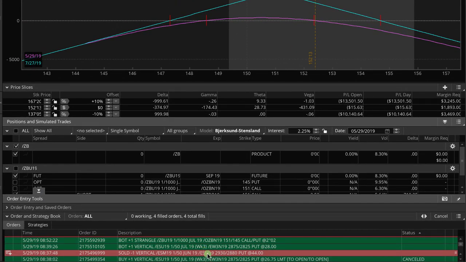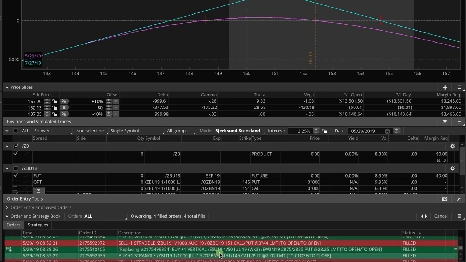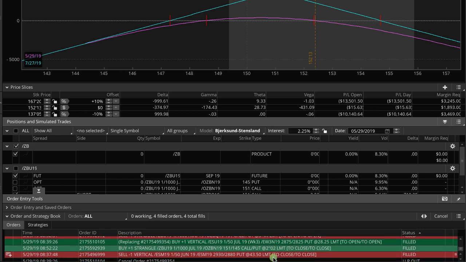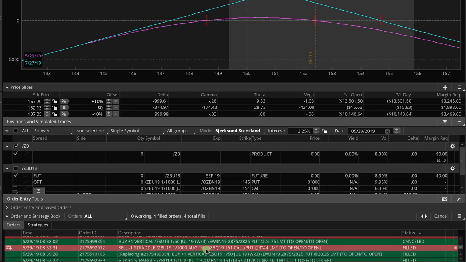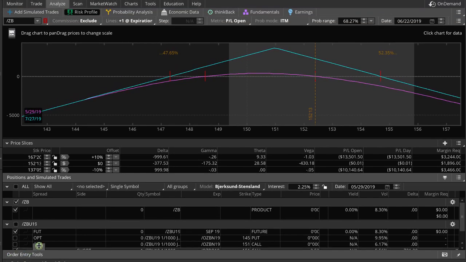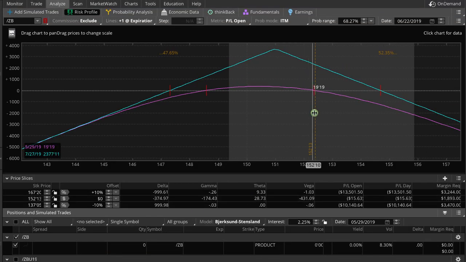As you can see here, I know it's a little bit small, but we basically bought back the July one and we paid $2.02, and then we sold the one in August and sold that for $3.44. So that's a net credit on that roll. And as you can see, this is what our position looks like now.